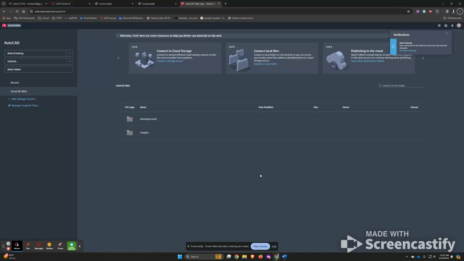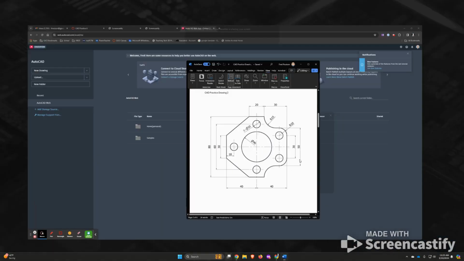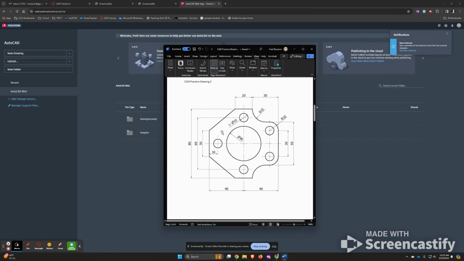Hello, this is a tutorial on how to use AutoCAD Web Edition to do a practice CAD drawing. We're going to do this drawing right here. So this is CAD Practice Drawing number 2.